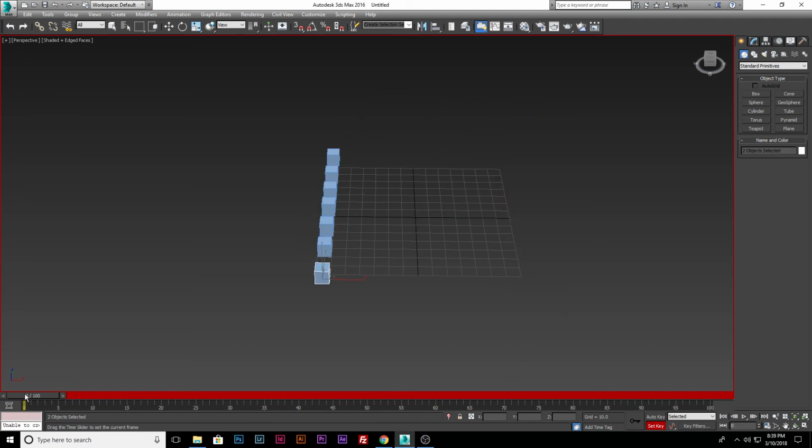Since we didn't set a key at the beginning, it doesn't know what it's doing. So we have to go back, set one at the beginning. And then also set one at the end. Now it knows at the beginning we set a key for it to be right here. At the end, we set a key for it to be right there.